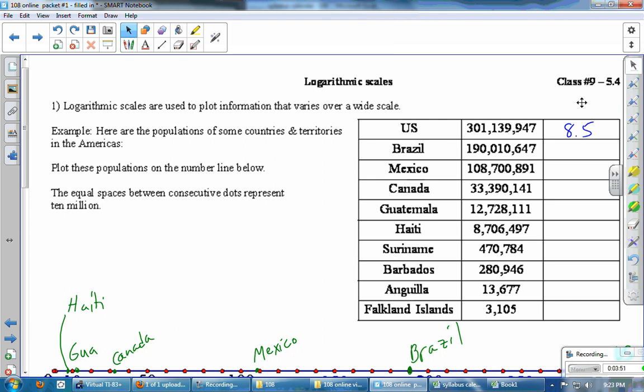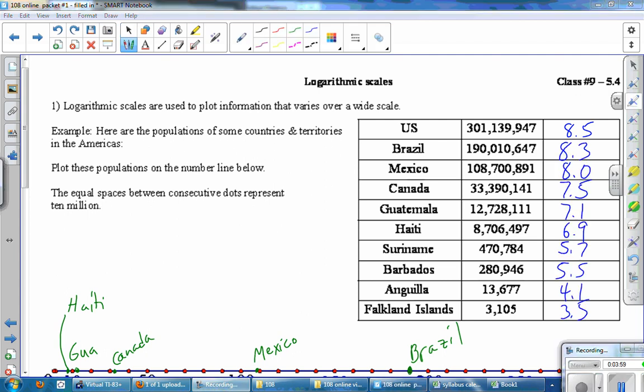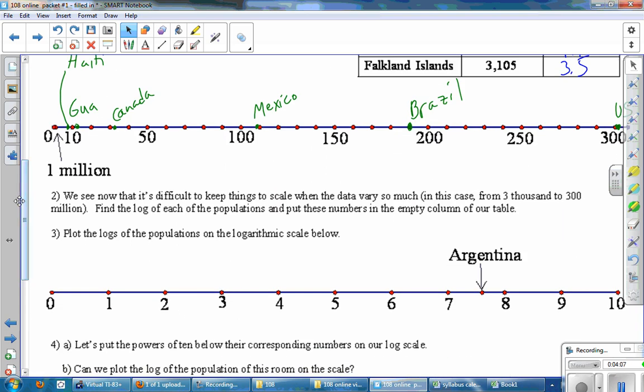So pause the video here, fill in the rest of this table, and then come back when you're done. Okay, so I've filled in my table. I think I've got the right numbers up here. And then we can move on to number 3.